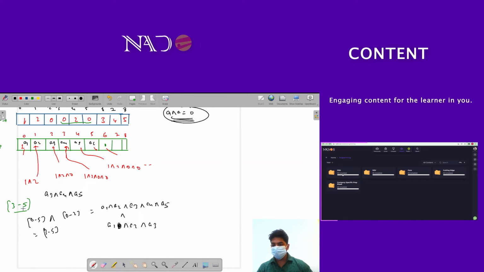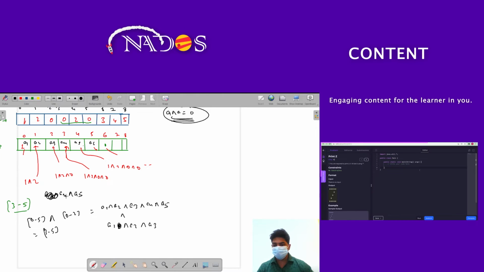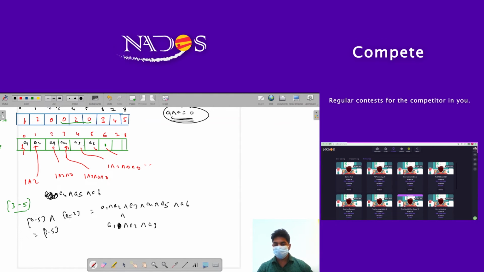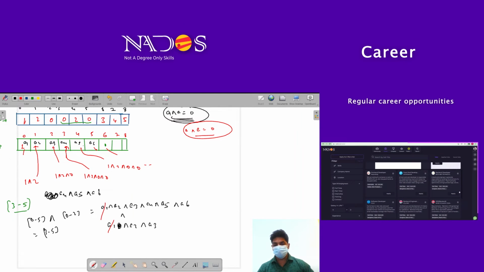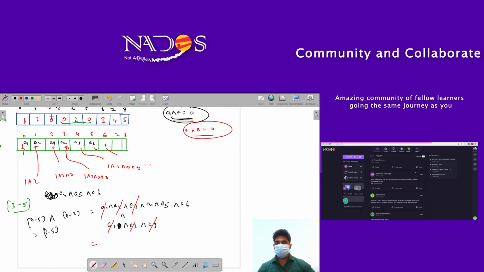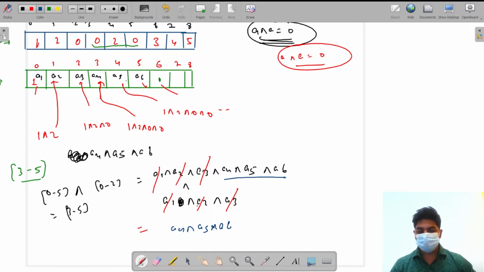We are looking for 3 to 5. Here, sorry, it is a mistake. 3 to 5 is a4 a5 a6. So it is not a3, it is a4 XOR a5 XOR a6. And 0 to 5 is a1 a2 a3 a4 a5 XOR a6. And 0 to 2 is a1 a2 a3. Now if we see clearly, a XOR a is 0. So a1 XOR a1 will be 0, a2 XOR a2 will be 0, a3 XOR a3 will be 0. So we are left with eventually a4 XOR a5 XOR a6, and this is what we were looking for.